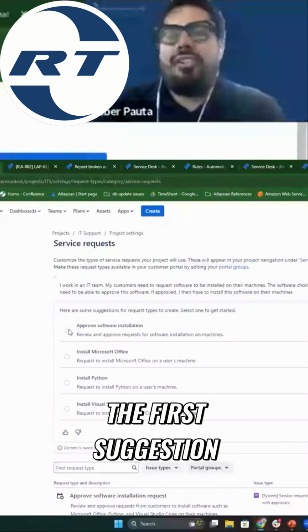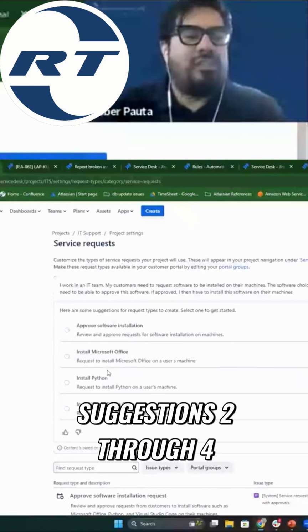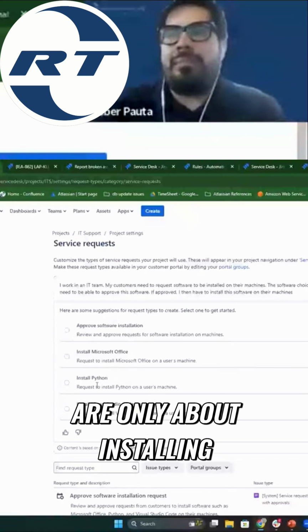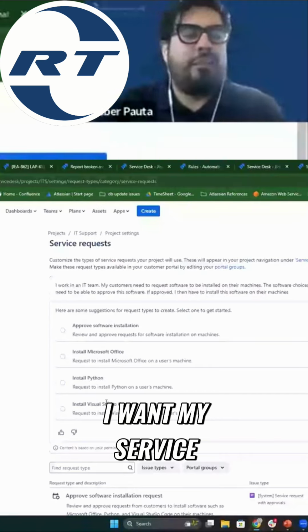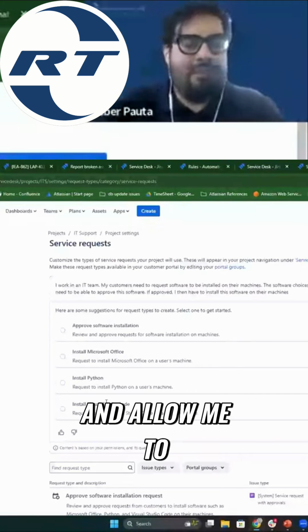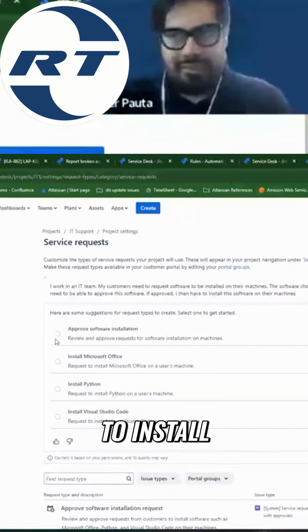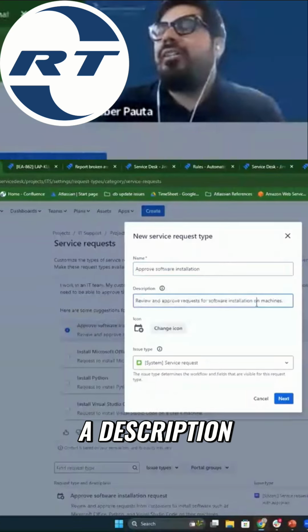I'm going to go with the first suggestion because suggestions 2 through 4 are only about installing a certain piece of software. I want my service requests to be a little bit more flexible and allow me to choose what software types to install. It already comes with a name and a description.